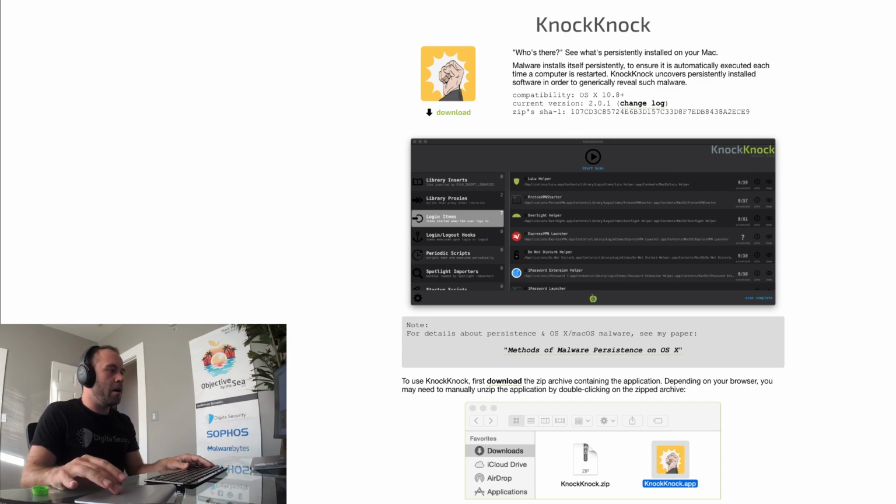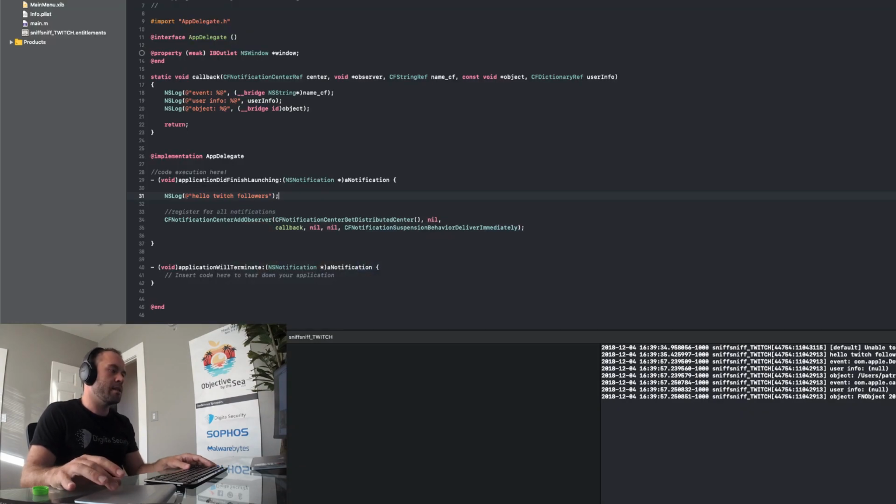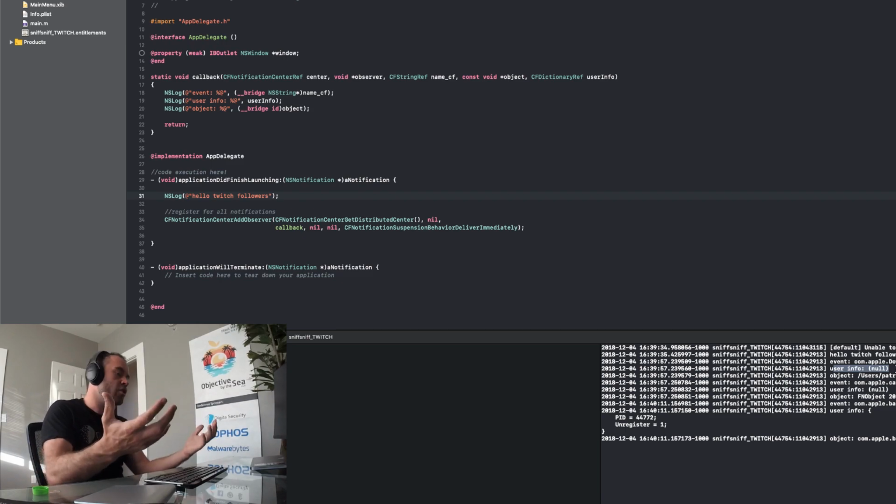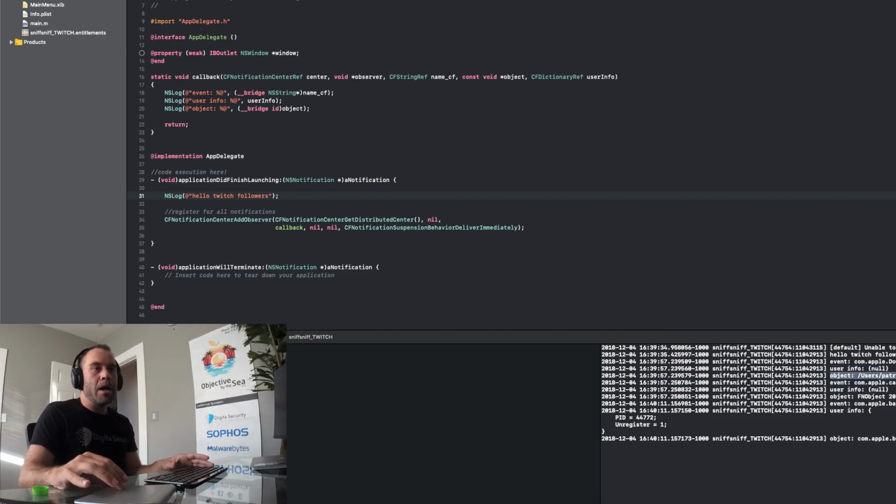So we downloaded the file, knock knock 2.zip. If we come back to here, we can see that we received a notification for knock knock. The notification is called com.apple.download file finished. The user information was null. Whoever broadcast this notification, which in this case is the operating system, didn't provide us any information, but we can see that the object had the full path to that. So again, this allows us to sniff what the user is downloading.